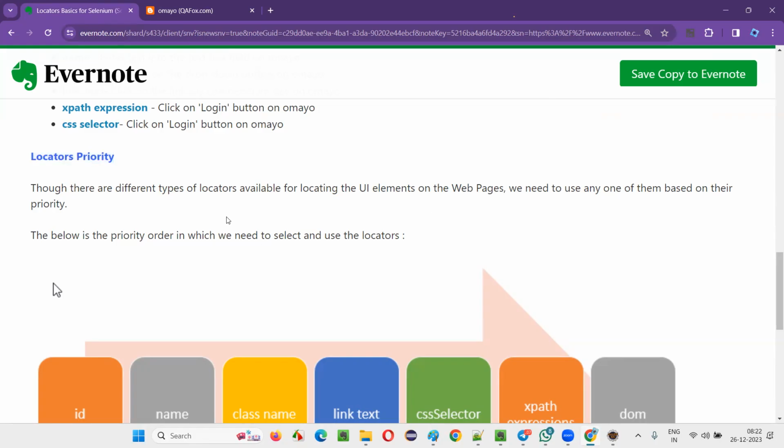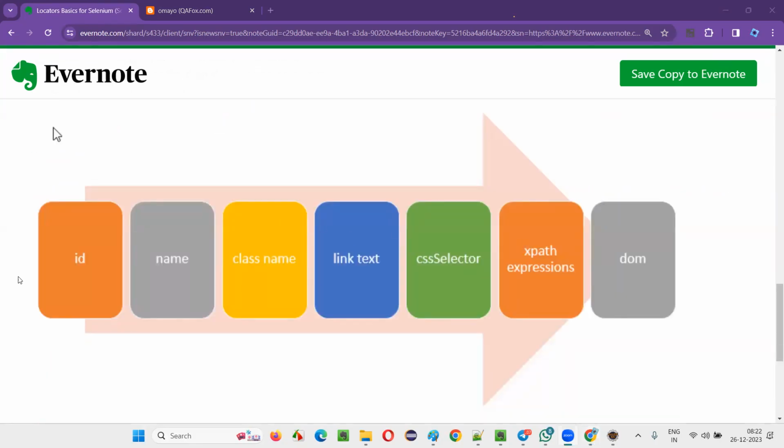Okay, so here is the answer, guys. The diagram speaks. First priority goes for what? Type in the chat your answer. ID. Everyone type ID as the first priority. No, XPath is the last priority. Okay, ID is the first priority. First, we have to go with ID.